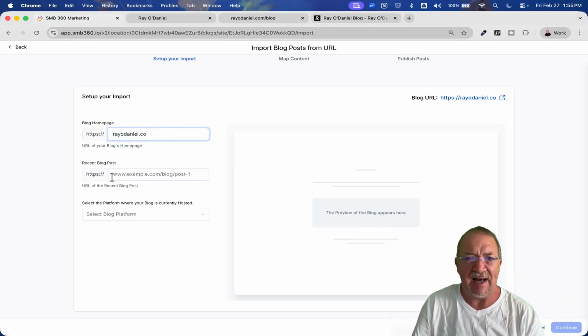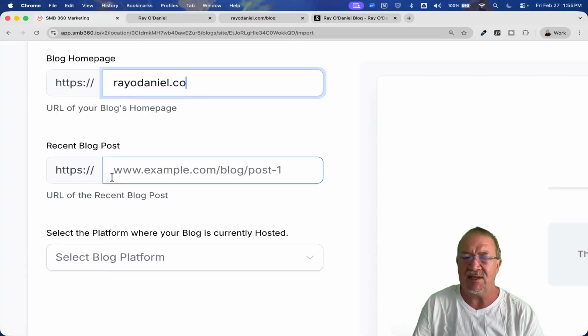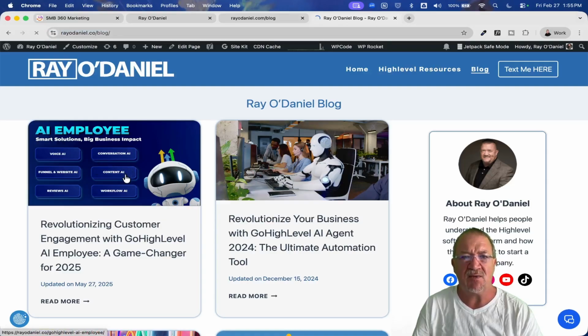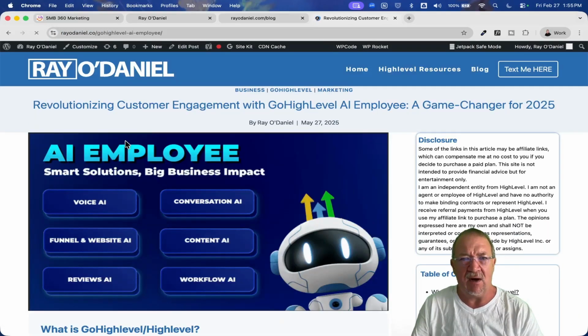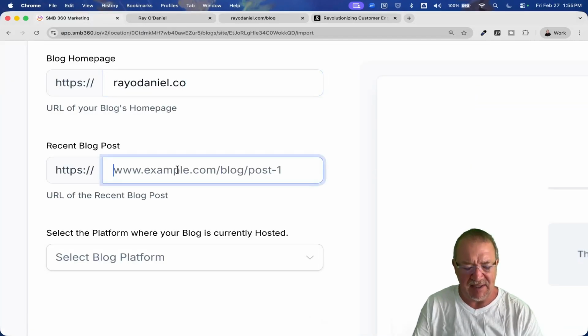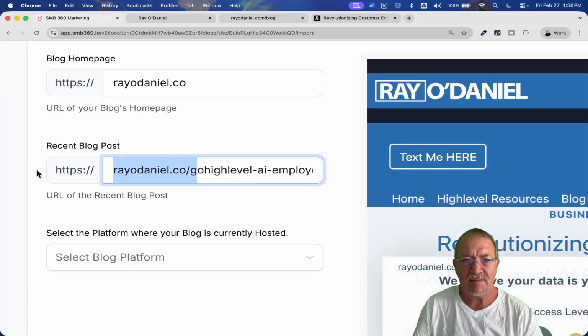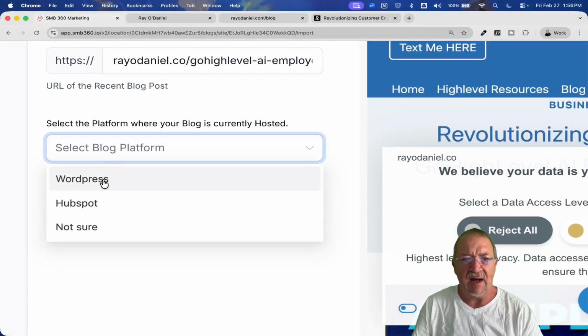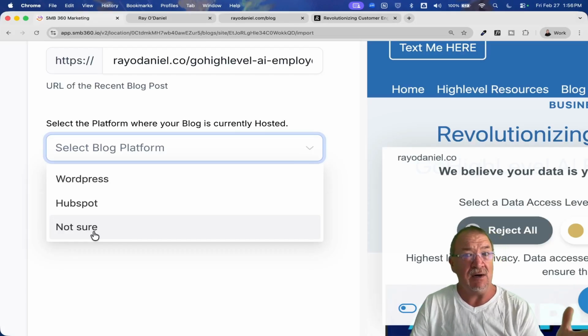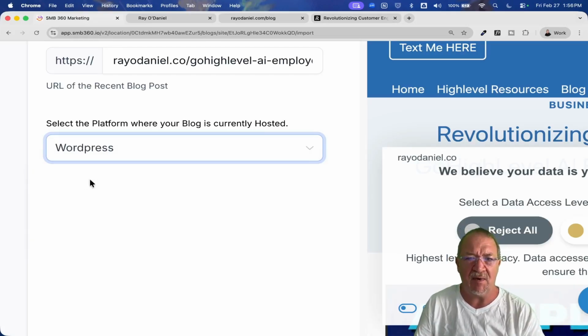Now, the next thing it's going to ask me here, let me see if I can blow this up a little bit, make this easier to read. So, blog homepage, then it says recent blog post. So this is where I have to come in here, and I think this is the most recent. So it just needs a recent blog post that you put in there. So I'm going to copy that, come back here and paste it. So there it is. Now select the platform. Right now there's WordPress, HubSpot, and then Not Sure. I haven't tested Not Sure, so I don't know. Right now I did use WordPress.